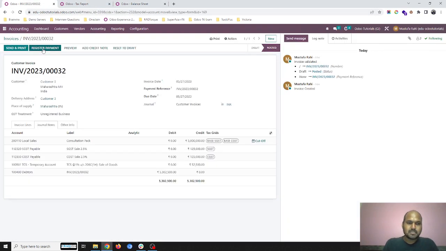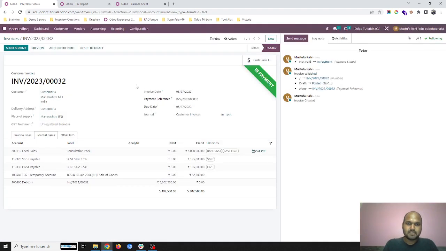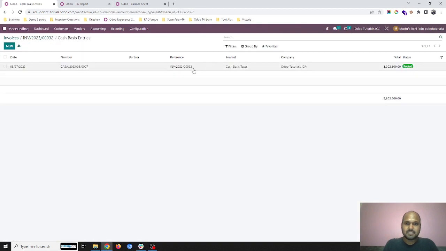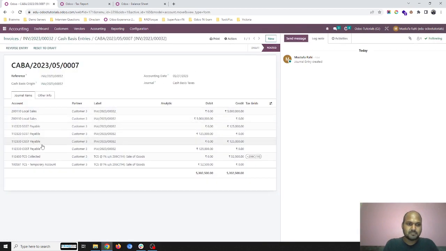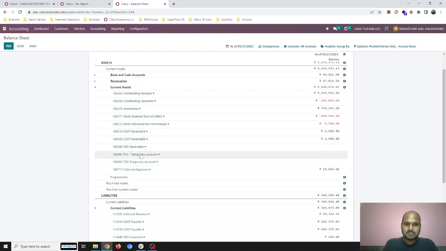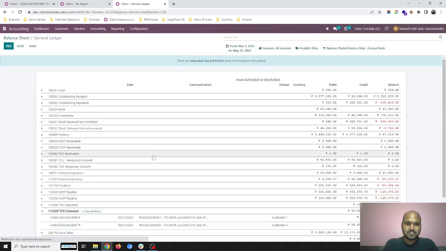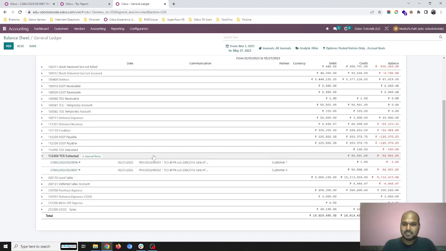Now as soon as you register the payment from your customer and create the payment, it will create a cash basis entry, and in this cash basis entry you can see the TCS temporary account has been debited with the TCS collected account credited over here. And now if you see your balance sheet, the amount will be zero in the TCS temporary account, but it will be part of the TCS collected account now. So this is the benefit you can get by just using cash basis in Odoo.